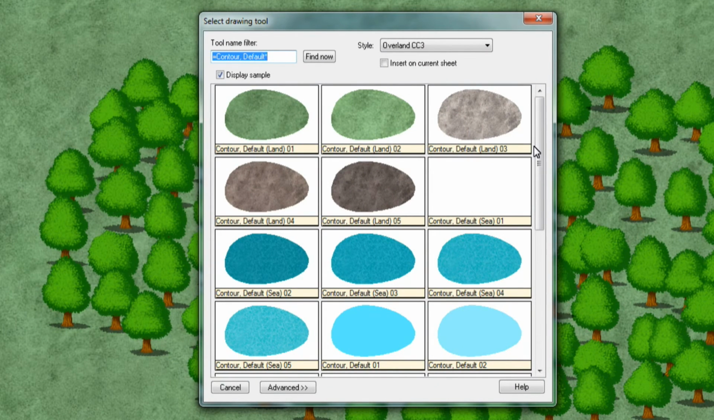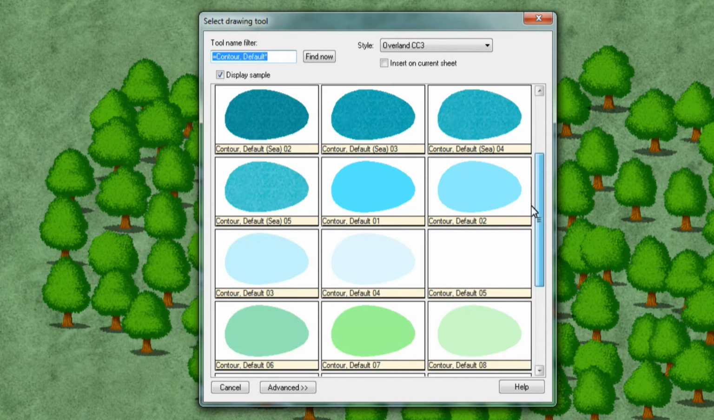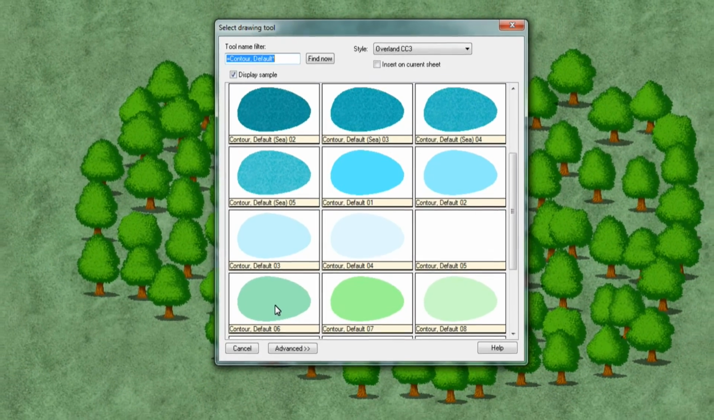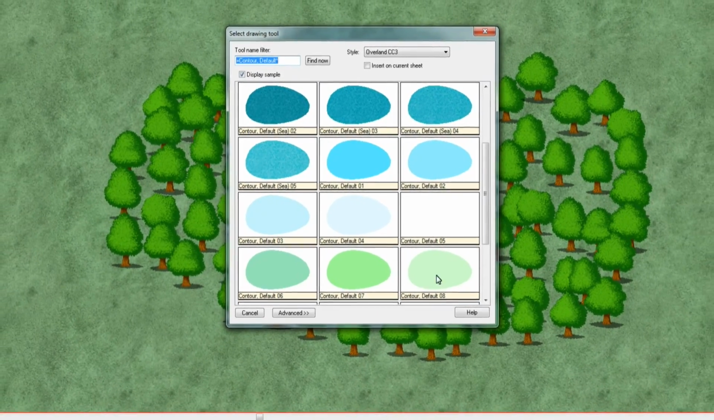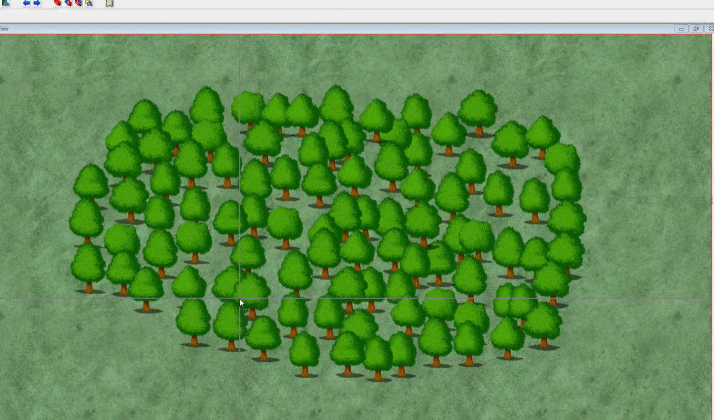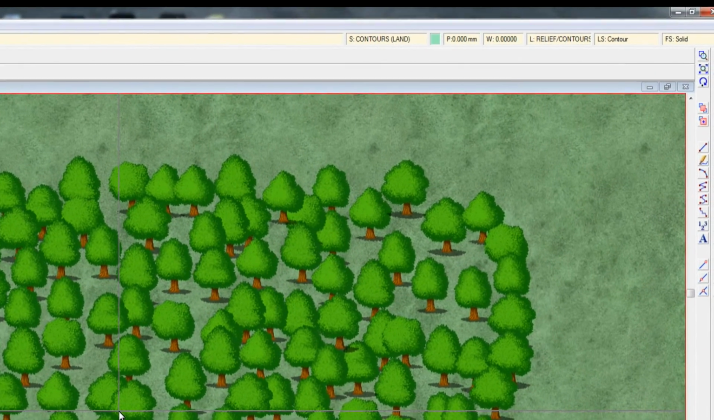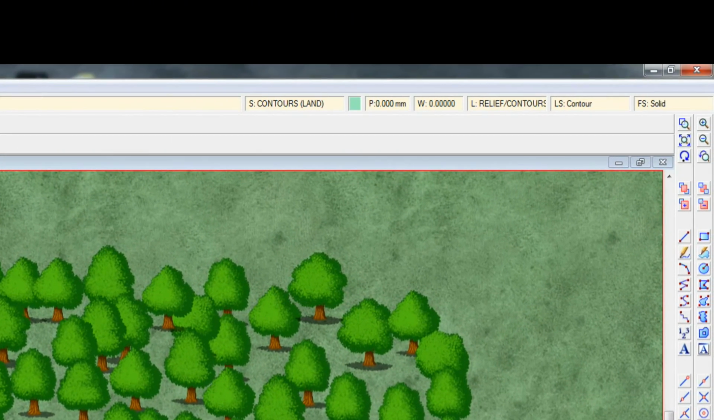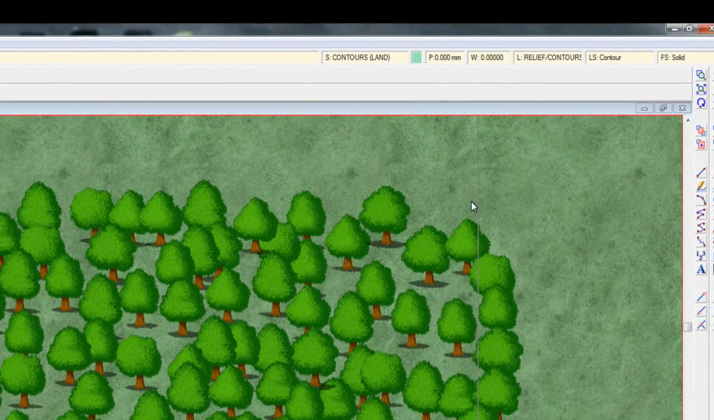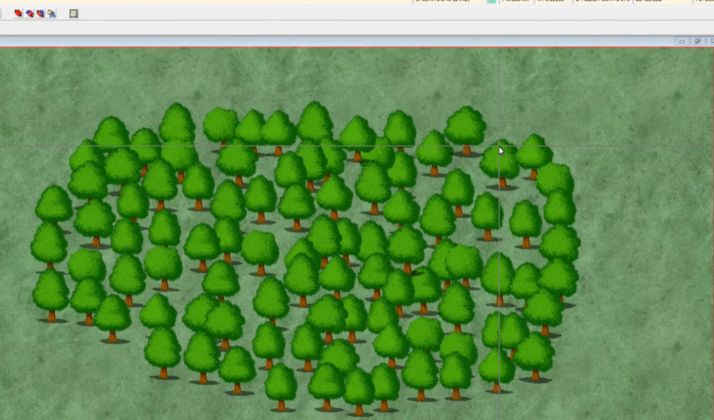And inside this menu, you're prompted to select one of the default contours. And I like to use default contour number 6, this green one. I find that that looks the best. If you want, you can play around with 7 and 8. I like 6 best. So click that one and we will be taken back to the map. But now you will notice that the sheet has changed to contours land, and the layer is now relief and contours. And we also have the crosshair cursor back.